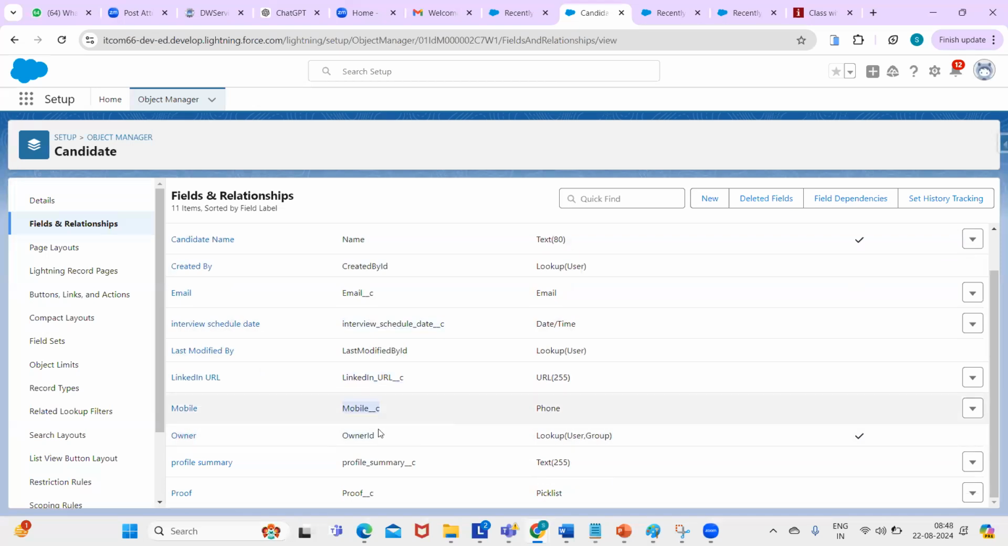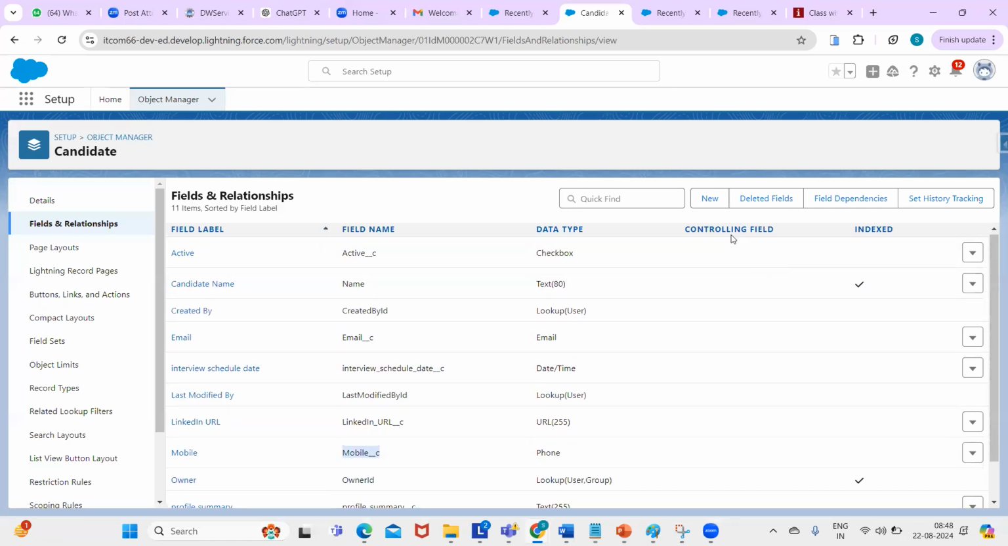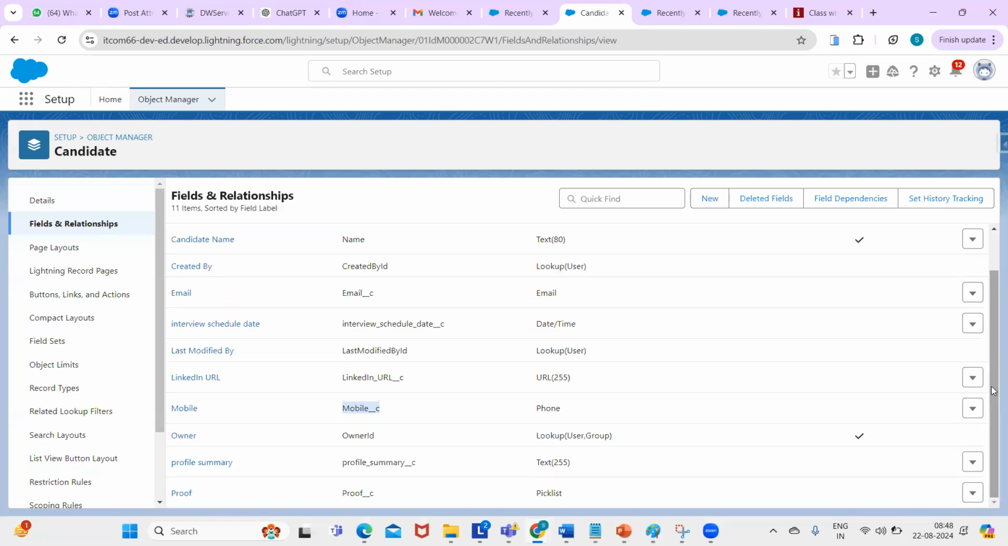Here we have the data types. What is the data type? And here, the controlling field. For any pick list we have, we can see the controlling field. Field dependency is there now, where we see controlling and dependent fields. This is one concept we can discuss later. And indexed fields also. By default, we have indexed fields. How we can make a field indexed, we can discuss later.